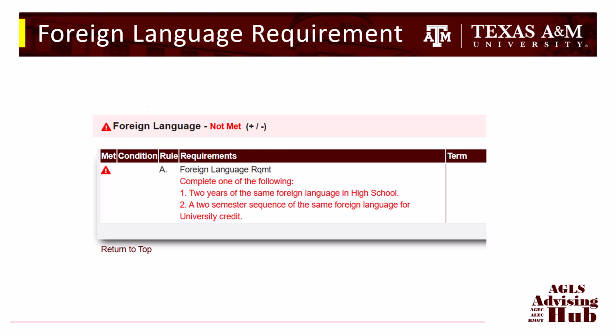Your foreign language requirement must be completed with either 2 years of the same foreign language in high school or 2 semesters of the same foreign language at the college level. If you have completed your foreign language requirement in high school, make sure that you have sent in your final high school transcript so that Texas A&M can see that this requirement has been met.